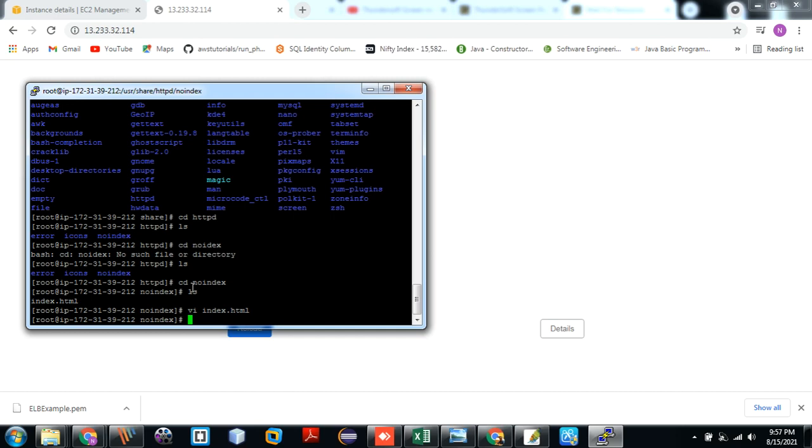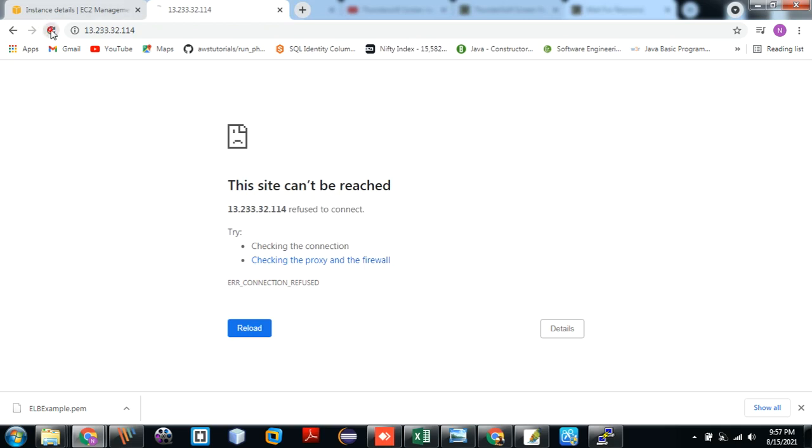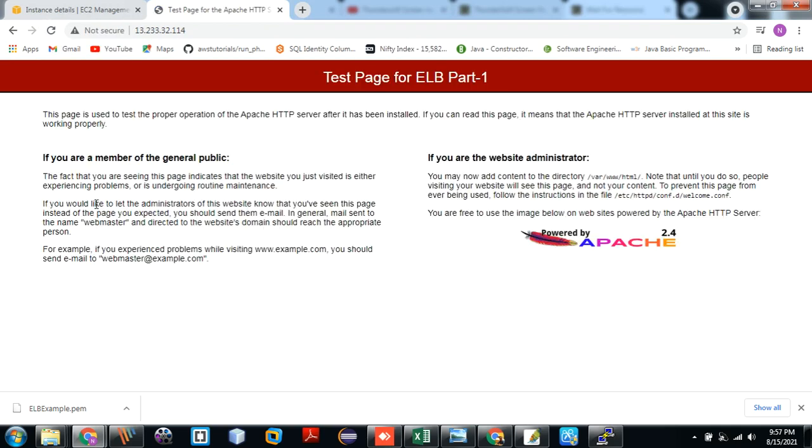So for that purpose, write sudo systemctl restart httpd. It has restarted. Right now it may work. Yeah, you can see test page for ELB part 1.